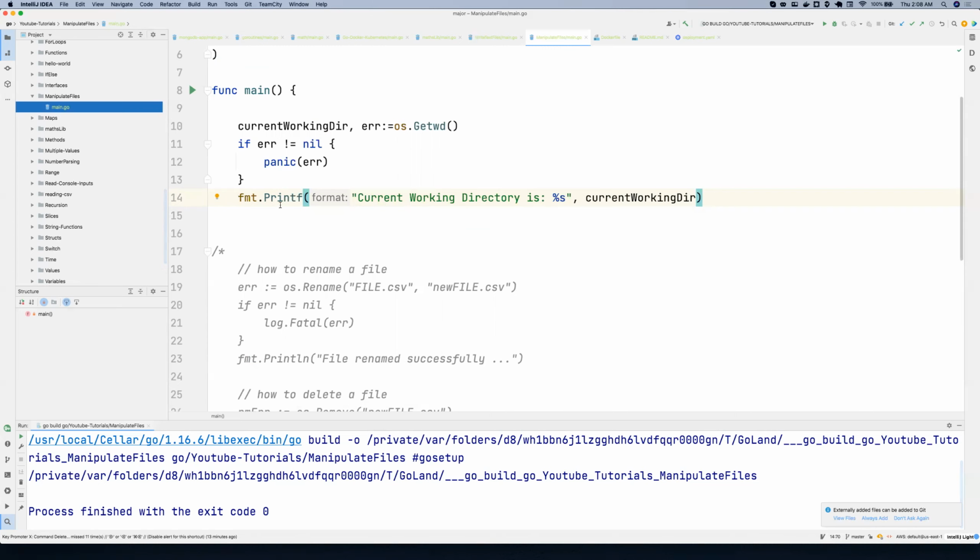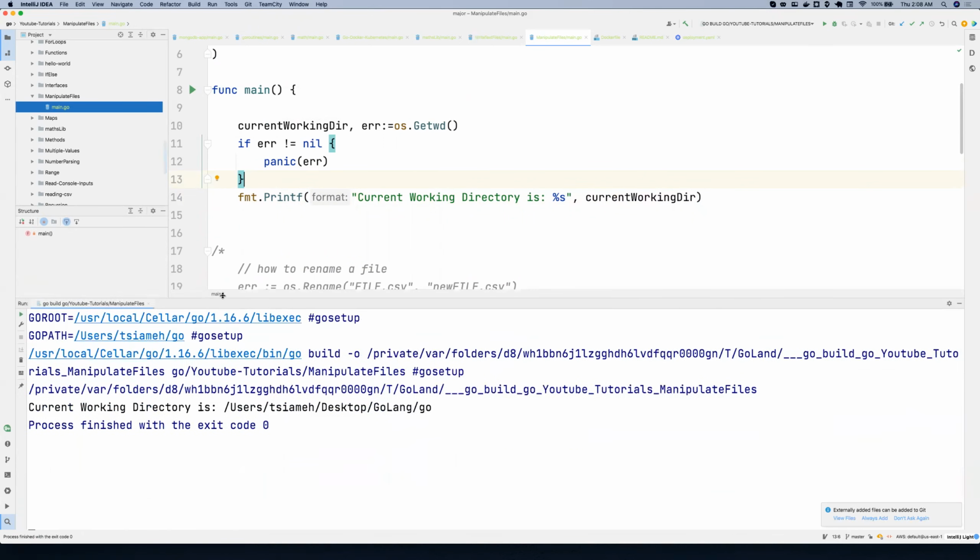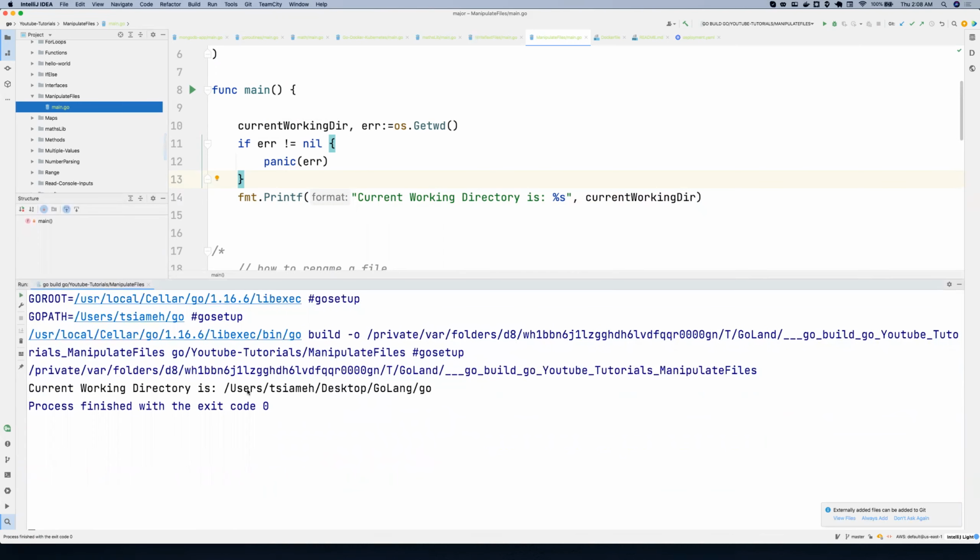So let's run this code and see what we get. As you can see, my current working directory is this string right here. So that is all to it, as simple as that.